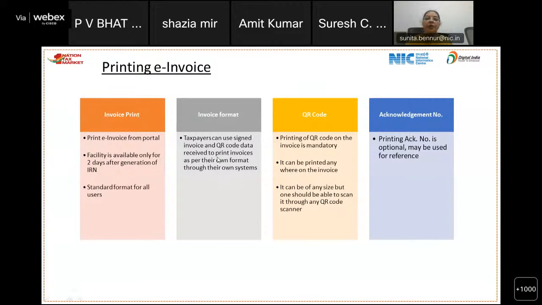The other way is you can download the signed invoice and the QR code and print it as per your own format. Let's say you already have an ERP system and you may already be printing the invoices. So you need not change that. You can just take this QR code and place it or print it on the same invoice that is being printed from your system. Next, we have the QR code.